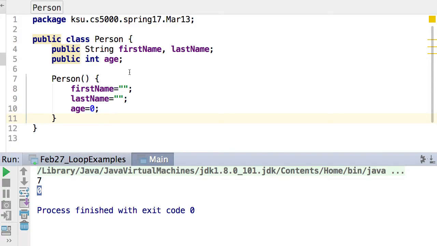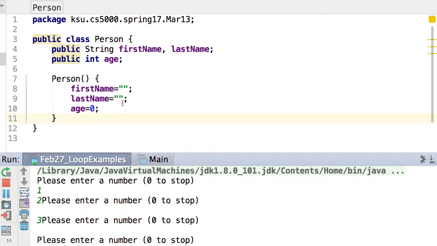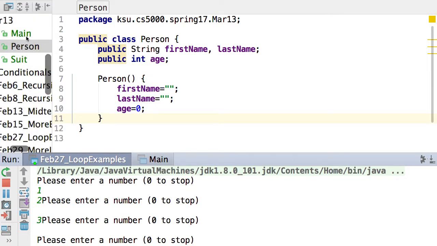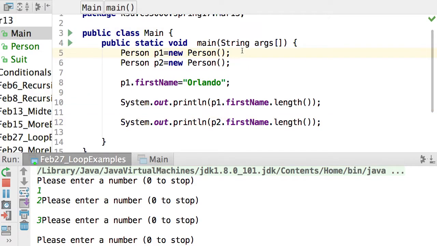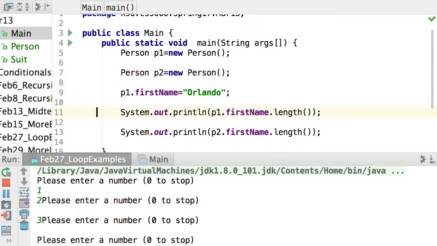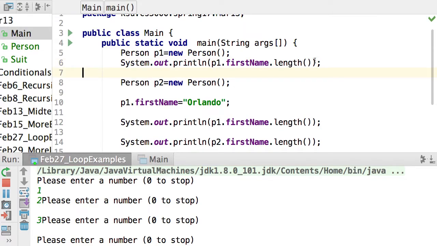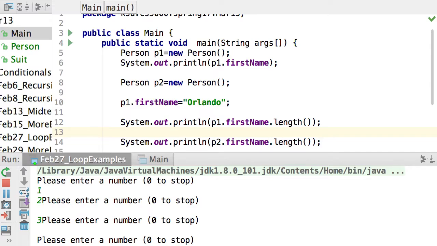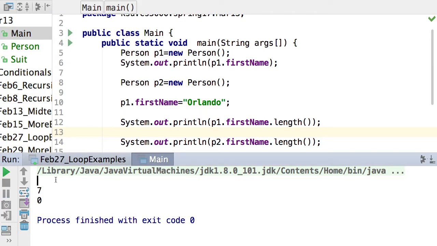But for P1, it just executes line by line, right? Let's see. Yes, because this gets executed, right? So initially, P1's first name is the empty string. It's not priority, it's order. The constructor got executed on P1. P1's first name is the empty string. Then this other statement changes the value. So it prints the empty string, then a 7 and a 0 for the length.